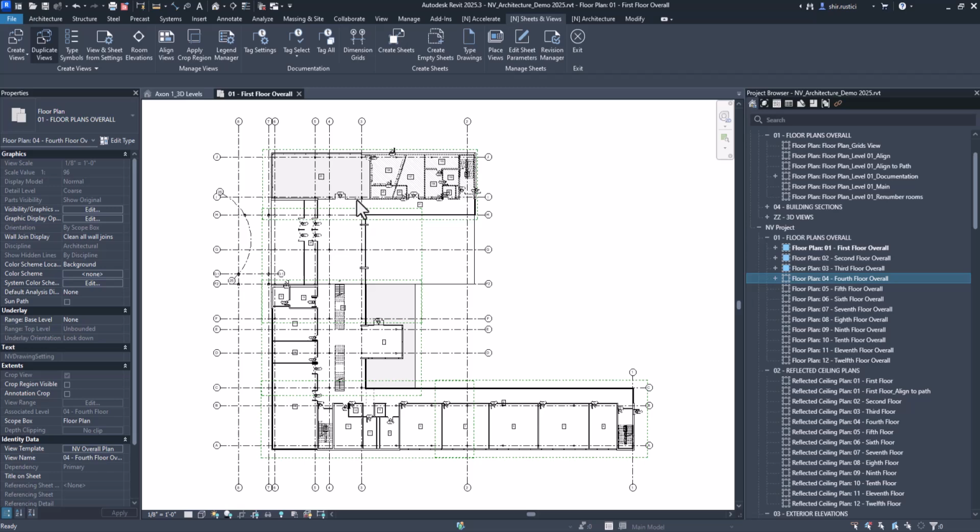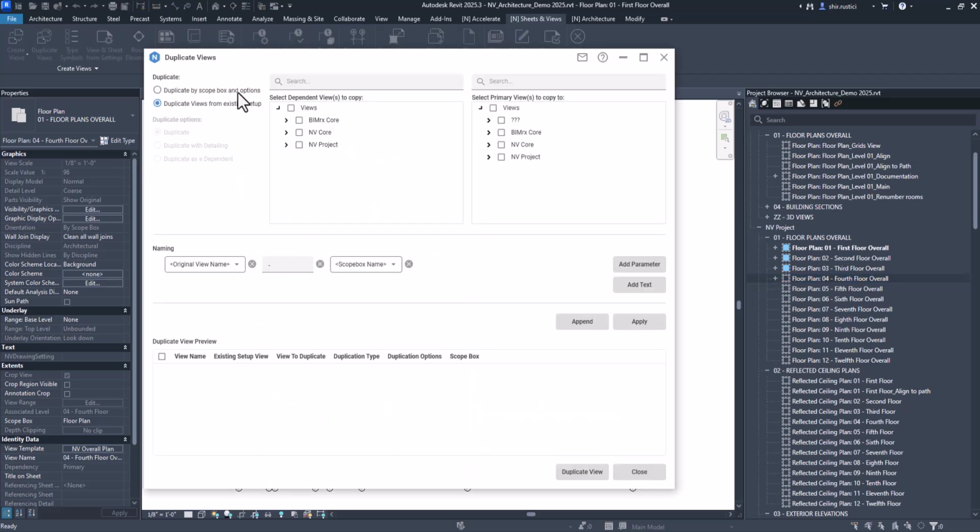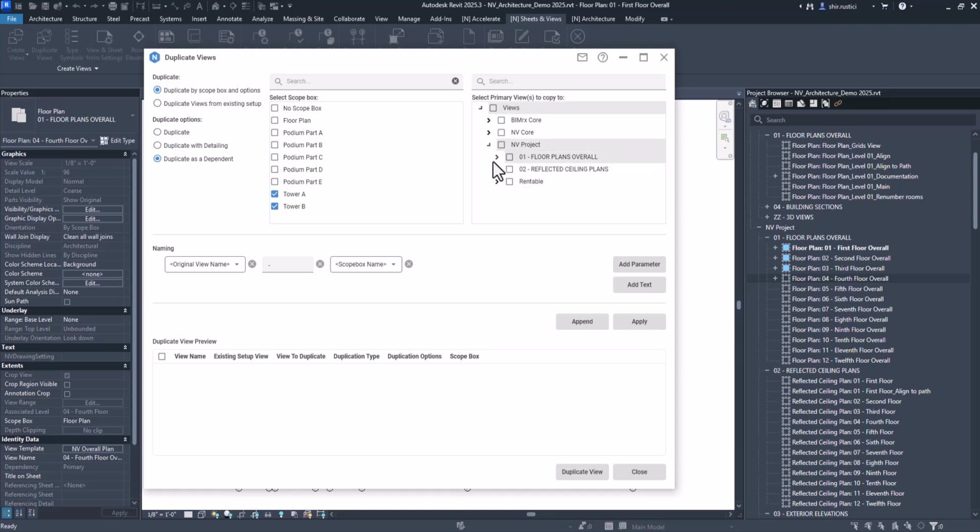Next, let's take a look at the other option of duplicating by scope box and options. First, we can select our duplicate option. Do we want to duplicate, duplicate with detailing, or duplicate as dependent? Then I can select the scope boxes that I want to create that duplication for. Then select the parent views that I'm duplicating from.